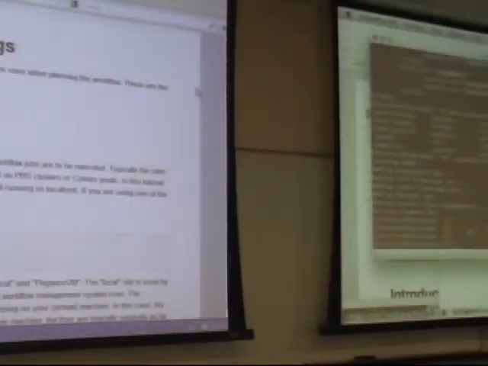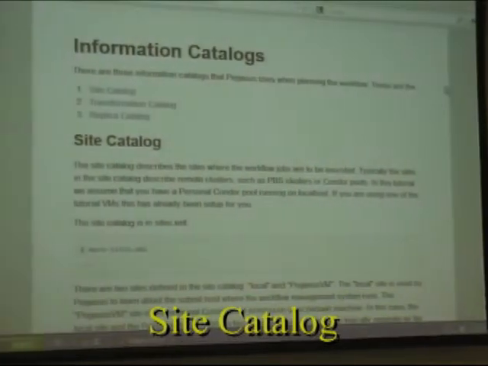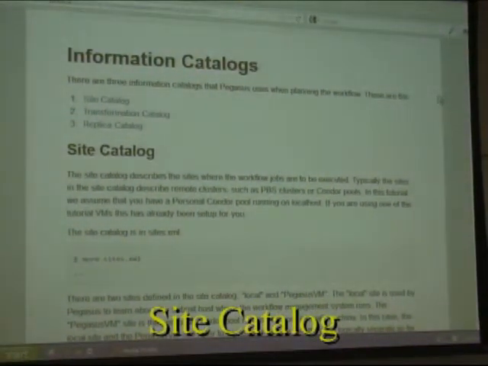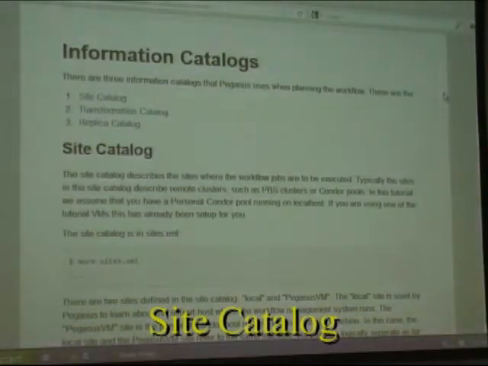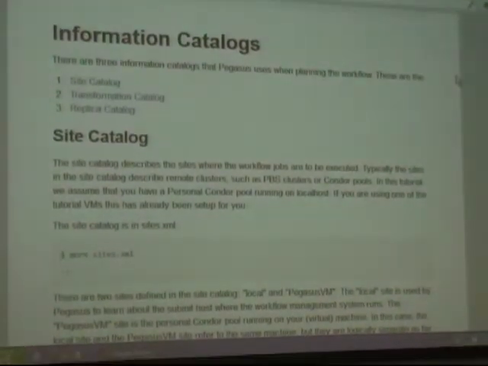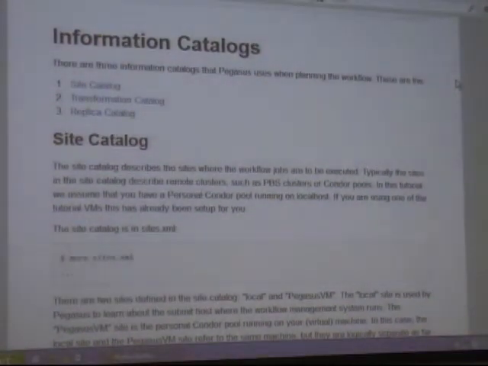So the first catalog which we look at is the site catalog. The site catalog describes what your target execution environment is going to look like. In this case, we're going to run on a local cluster which is running in the VM itself. Let's say if you were trying to run it on HPCC, then we'd have an entry in this catalog to specify the HPCC endpoint also.